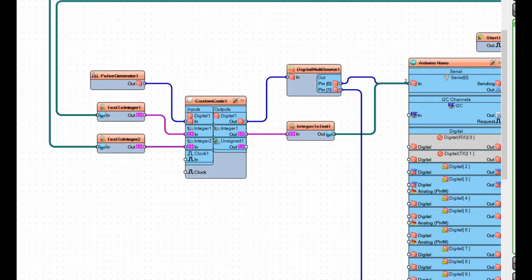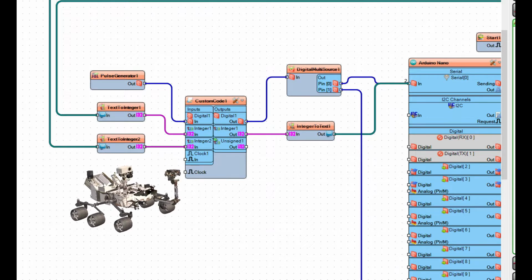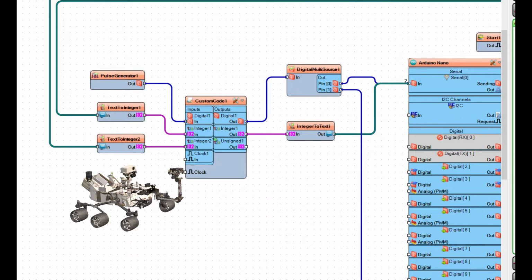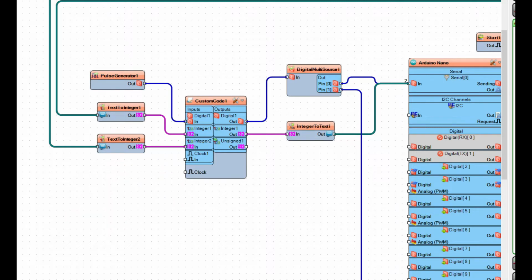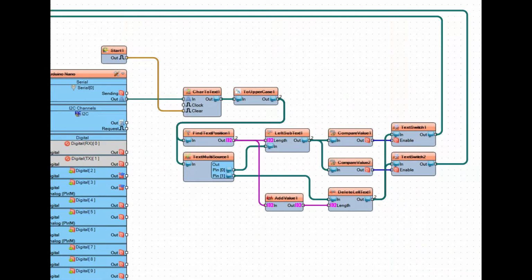Alright, right now over by the custom code component, you're going to add two of the text to integer converter boxes, one for each of the integer input pins, and leave them at 10 base max. This is actually a lot simpler than it looks. It's taking serial input, taking the single letter, creating a text string out of it. Then it's taking the text that you're inputting and changing it all to uppercase.